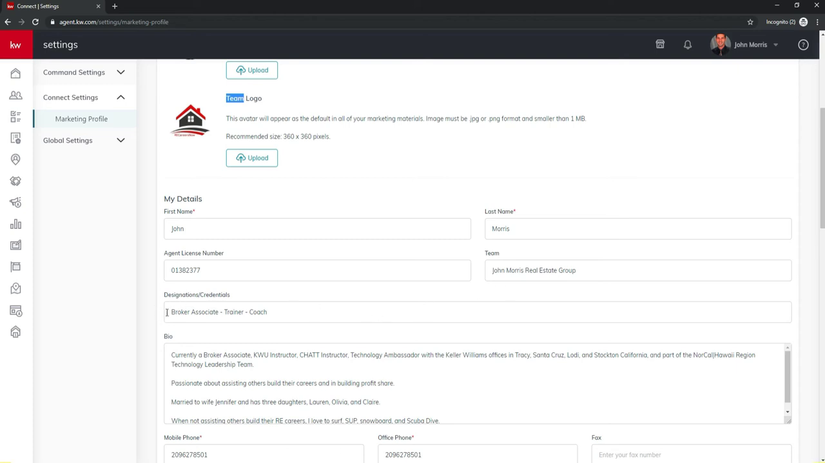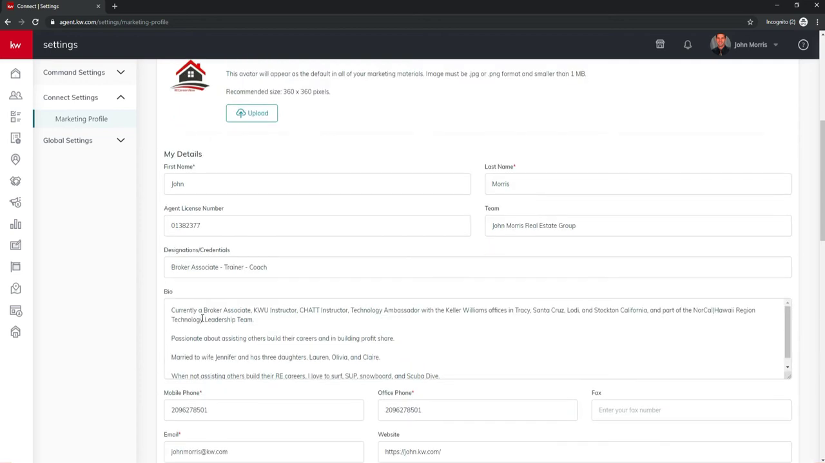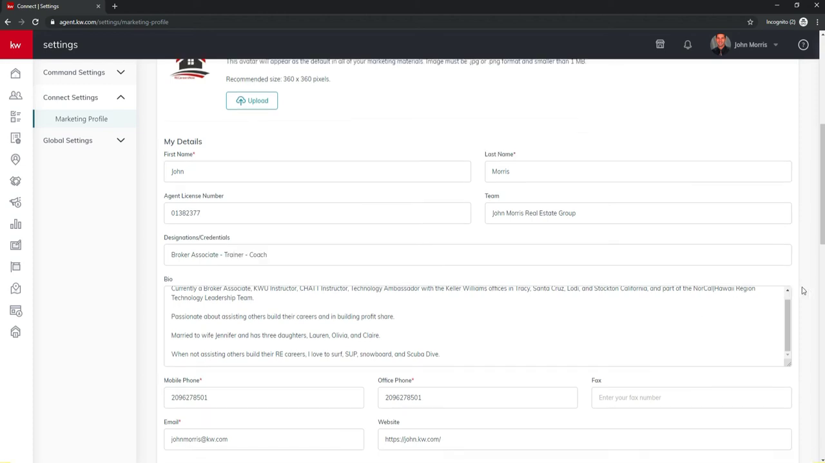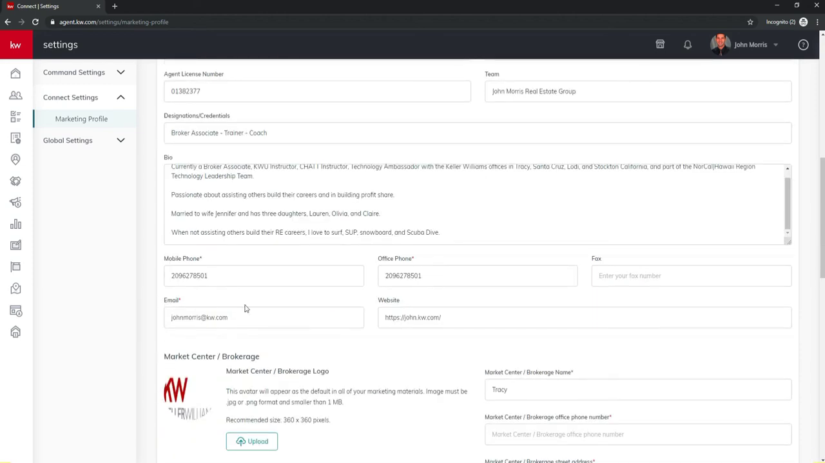You'll want to put in your designations and credentials, your bio, and it's important to make sure that you have your bio in there because this is going to allow people to learn a little bit more about you. Your mobile phone number, office phone number, fax line if you're still using a fax, email address, and then your website.